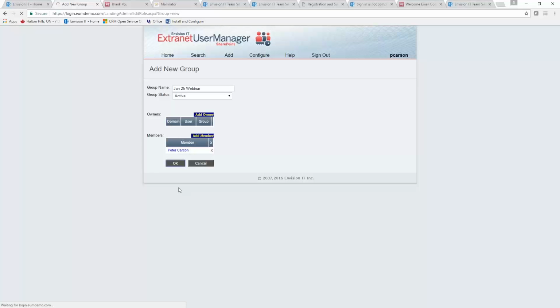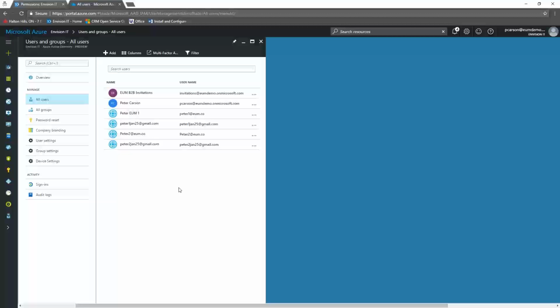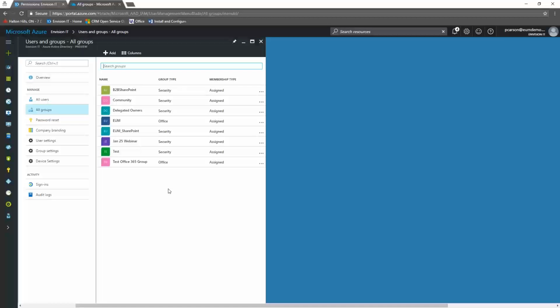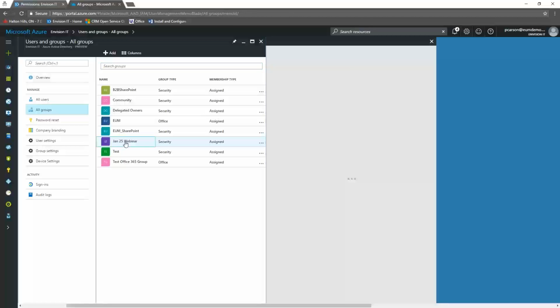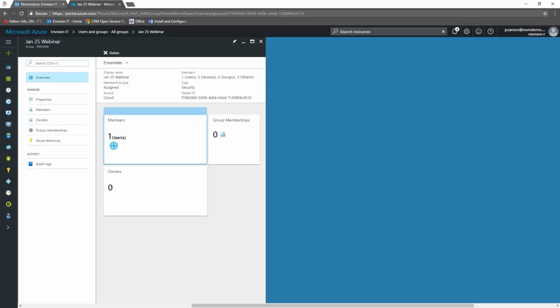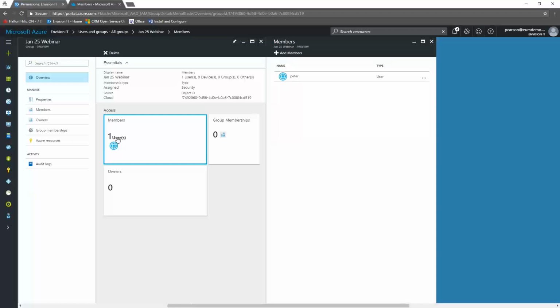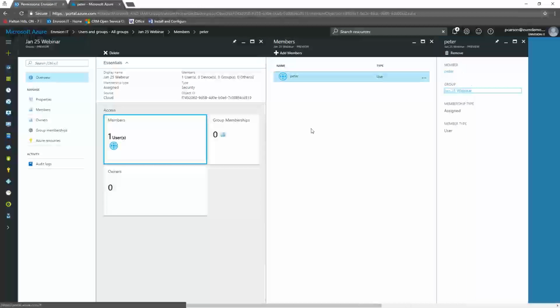And under the hood, it's creating that Azure AD group and it's adding that user to that group. So if we come back to one of our many browser windows here, let's look at our all groups. So we can see there's our Jan 25th webinar that we just created. It wasn't there before. We can see there's one member in there. Who's that? Peter, external user.